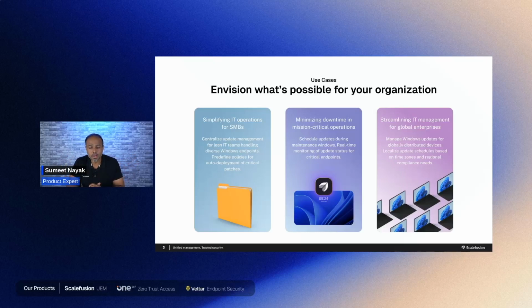Minimizing downtime in mission critical operations, right? Schedule updates during maintenance windows, and be carefree of the productivity not being hampered due to untimely reboots or untimely restarts of the systems. Streamlining IT management for global enterprises, manage Windows updates for globally distributed devices.